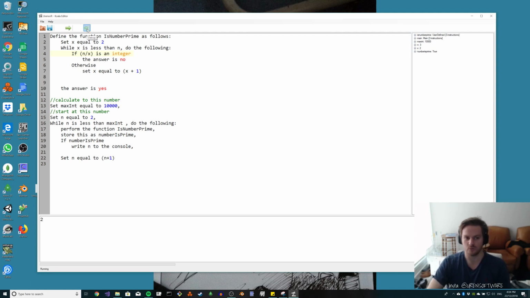So if we step into this, it determines that n divided by x is not an integer, and if I do that in my head, 3 divided by 2 is not an integer, it's 1.5. So what we're going to do is increment x by 1.